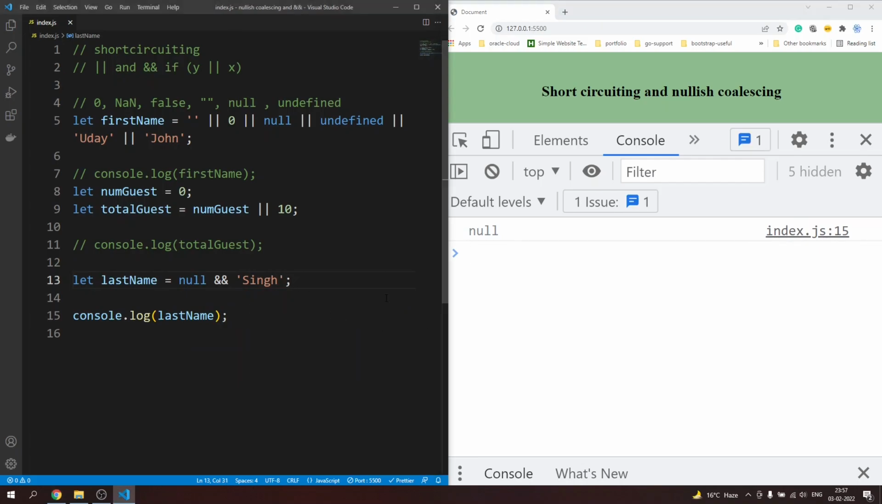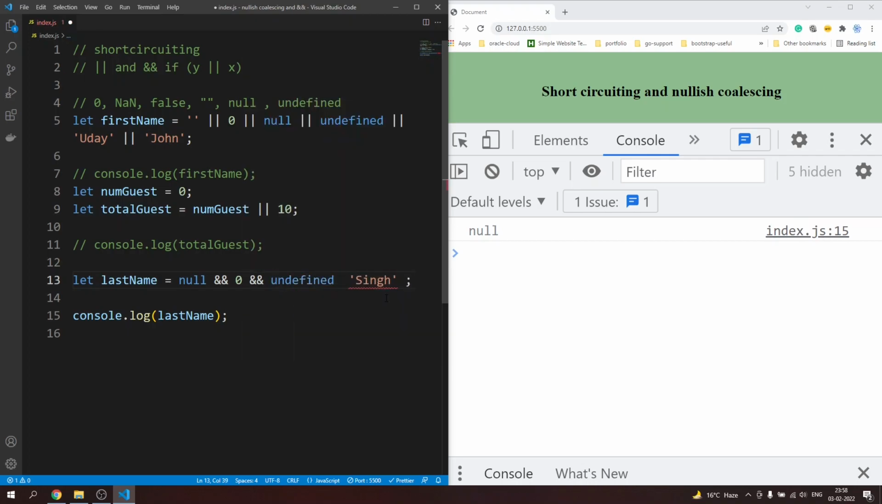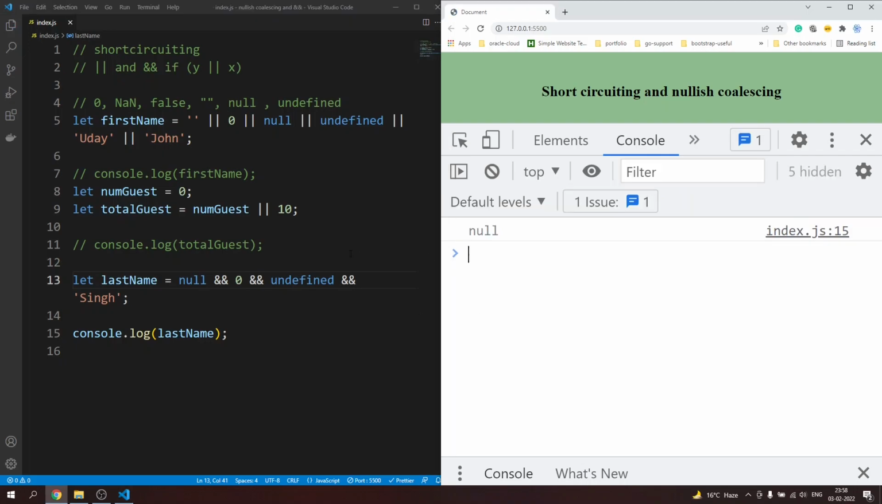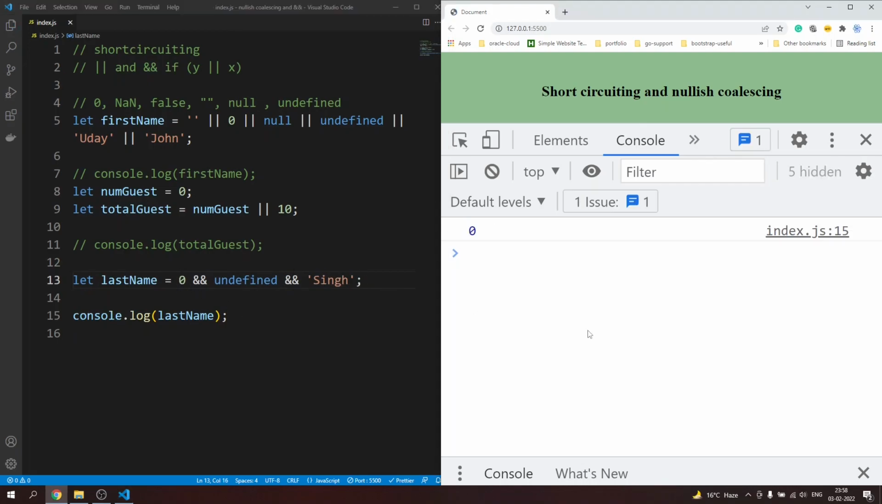Okay, so let's say we have another chain. Let's say 0 and undefined. What do you think will be the output here? As soon as it gets a falsy value, it will not execute the rest of the operation. So in this case null will be returned, and if your expression started like this, then in this case 0 will be returned.